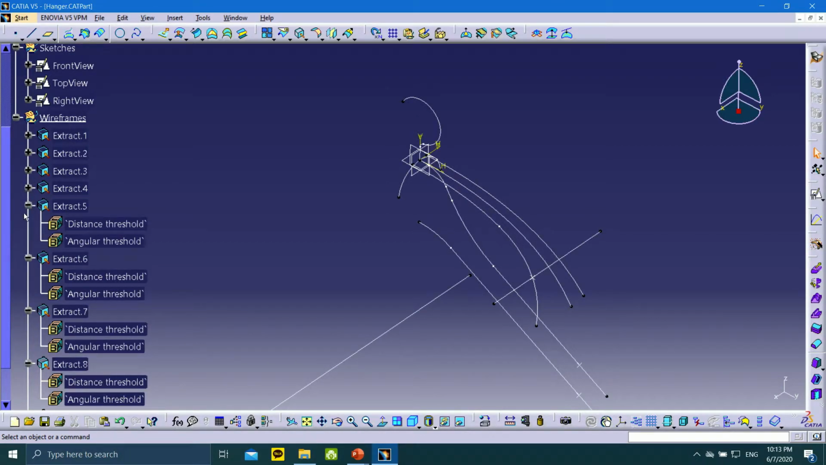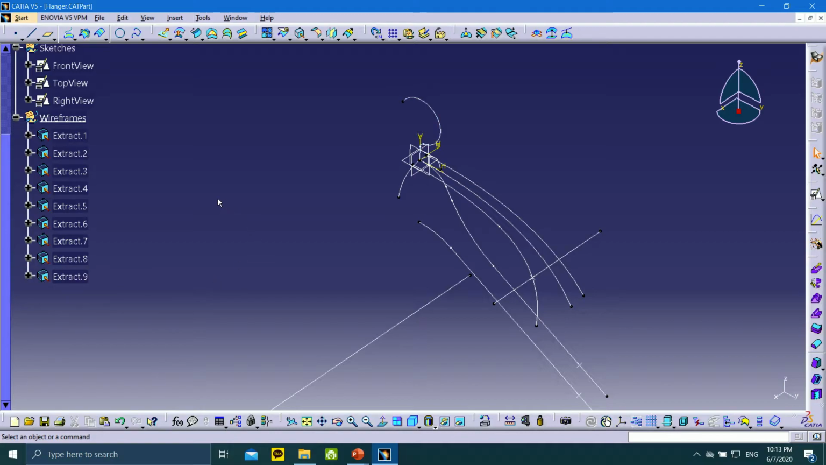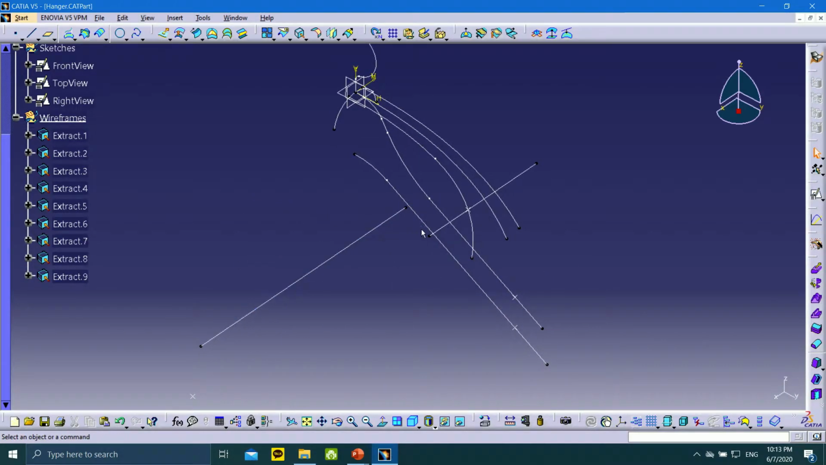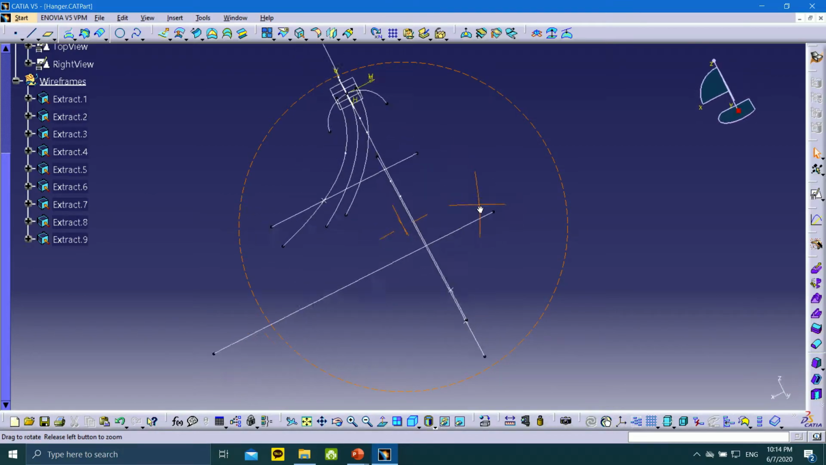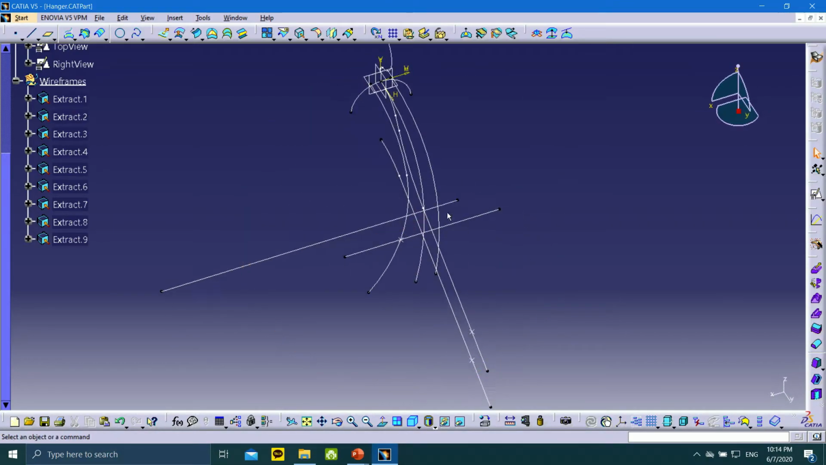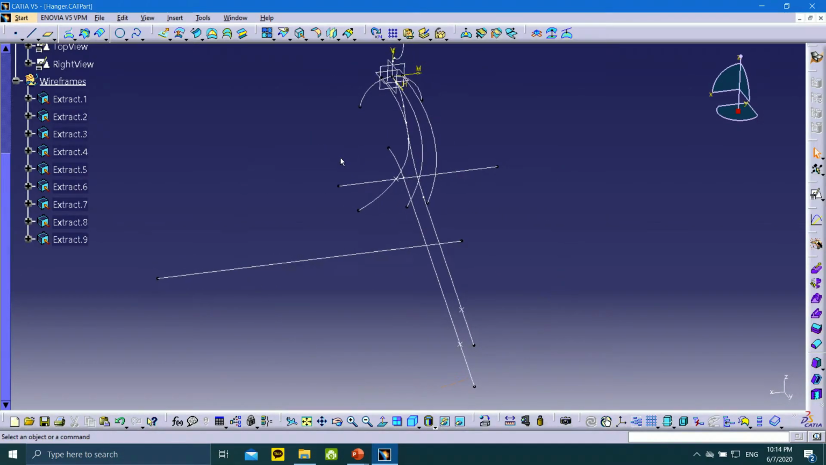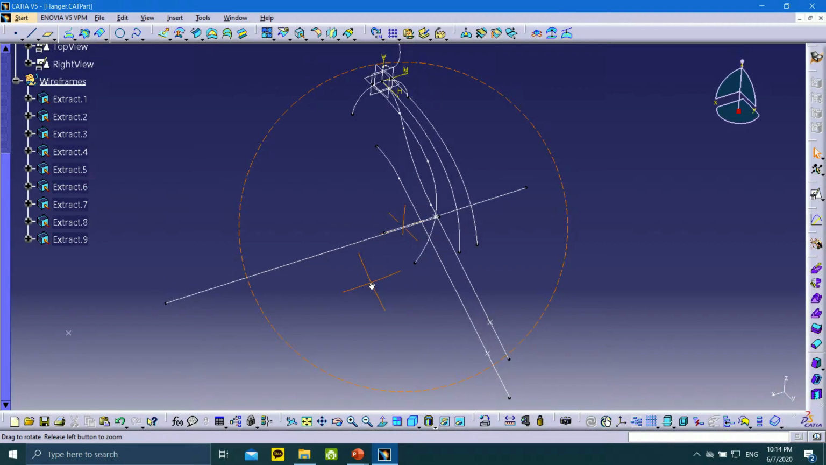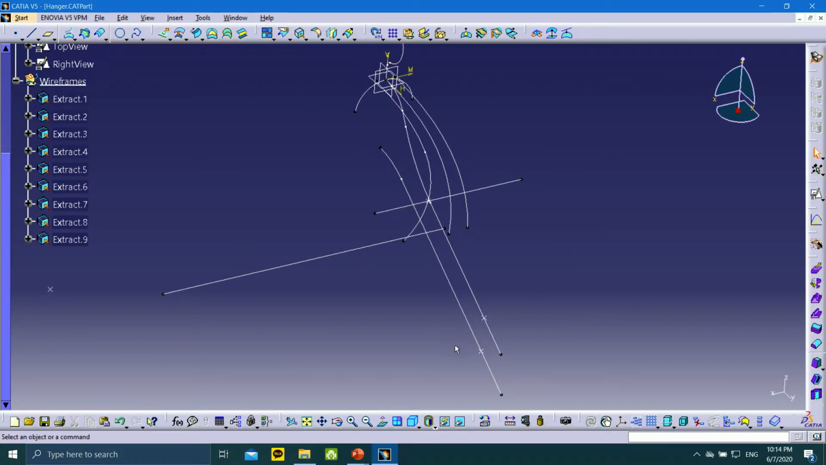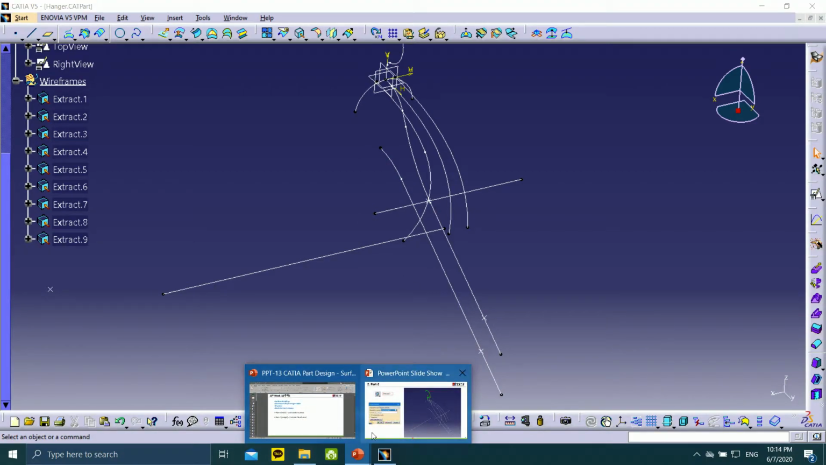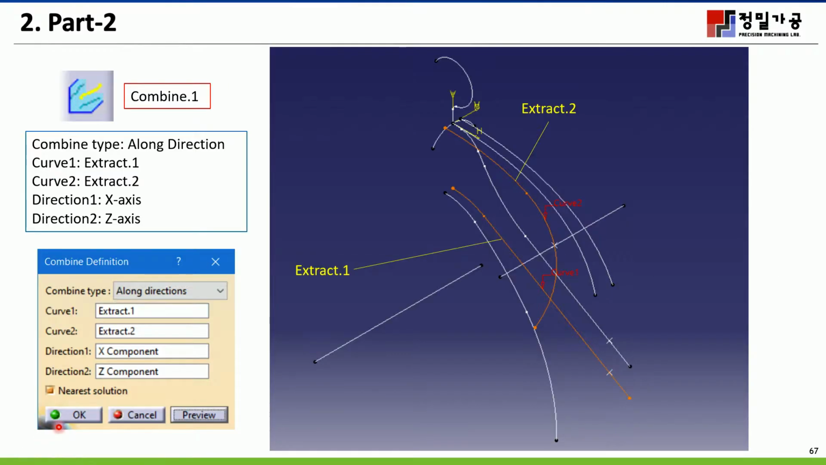What happened? Okay, sorry, I just minimize this extract. Still we have the extract position. So basically we want to combine extract 1, this one, with extract 2. So this direction will go here and go here.